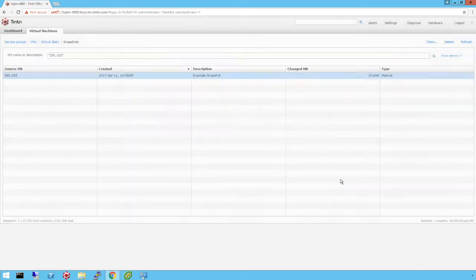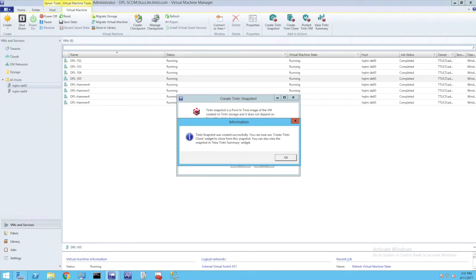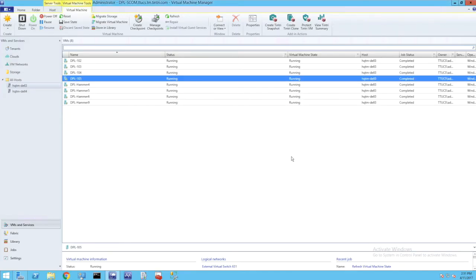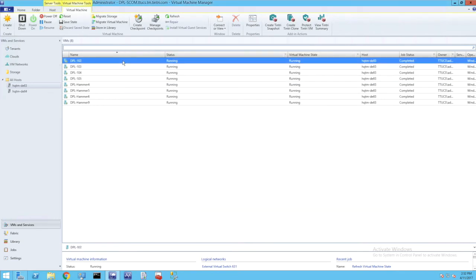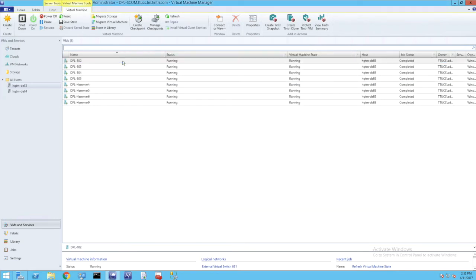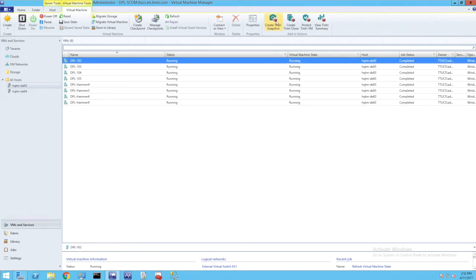Next, we click Refresh and we can see the VM snapshot we created from within SCVMM on the DPL-105 virtual machine. Back in SCVMM, we clear the informational message and click Protect VM. Here we apply a schedule that will create VM consistent snapshots at 2:30 a.m. every day with a 7-day retention period. Next, we select the VM named DPL-102 and click the Create Clone button.